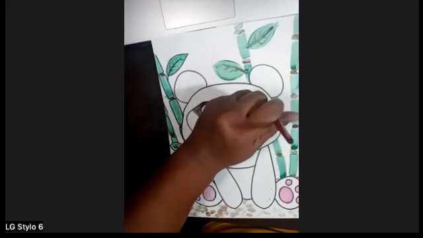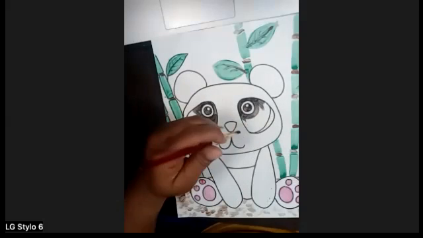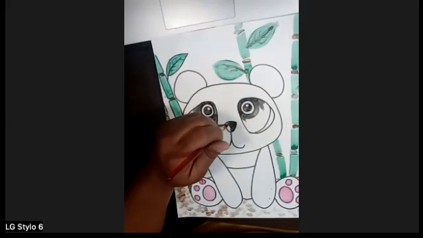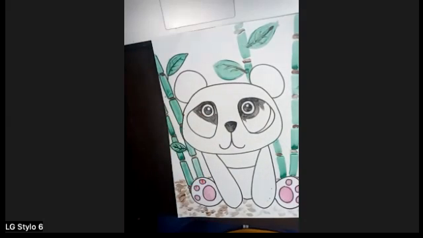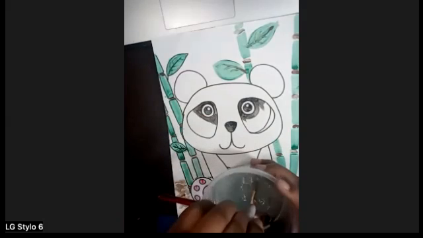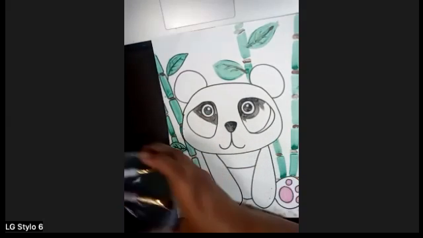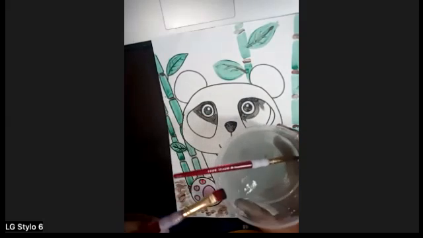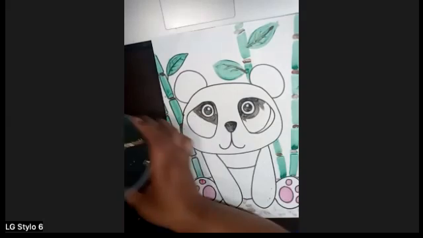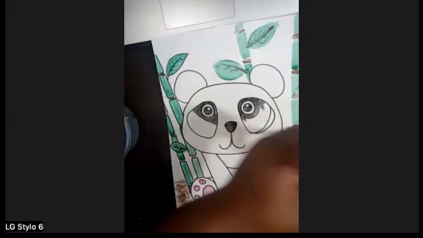Get that little area. And I'm going to go ahead and do the nose. Then I'm going to switch to my bigger brush. There we go. And rinse this out. And now I'm going to get my bigger brush and wiping the extra water out. And now I can finish up my eyes.